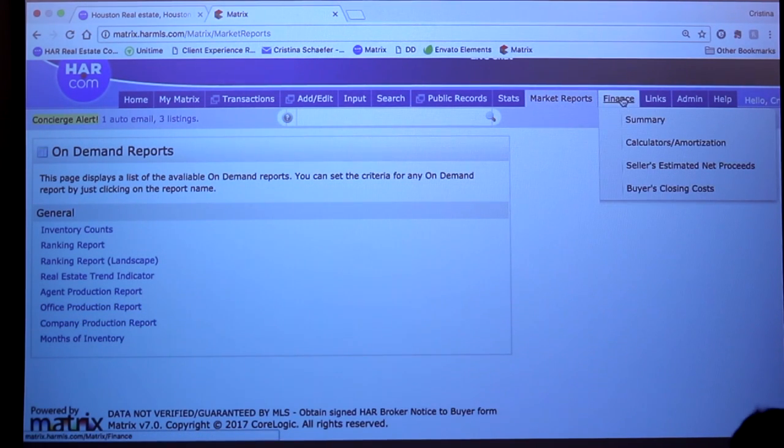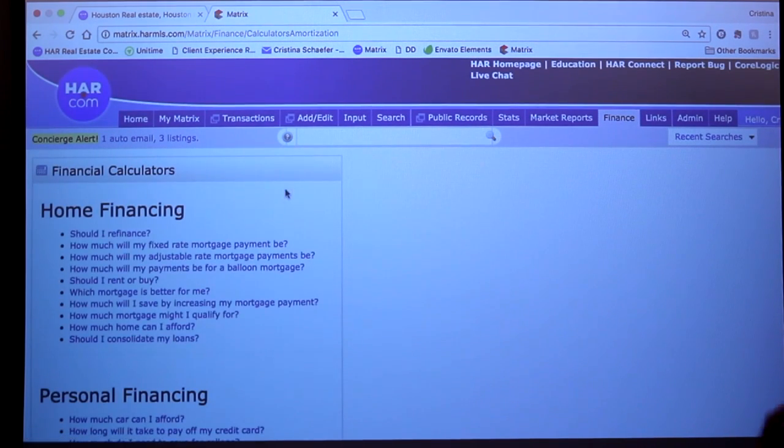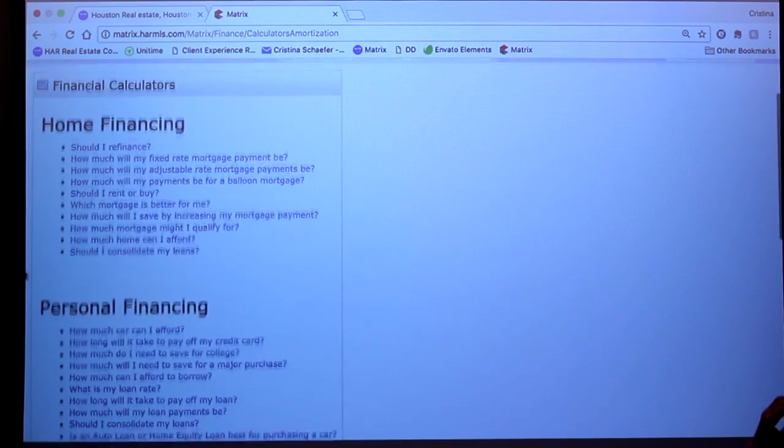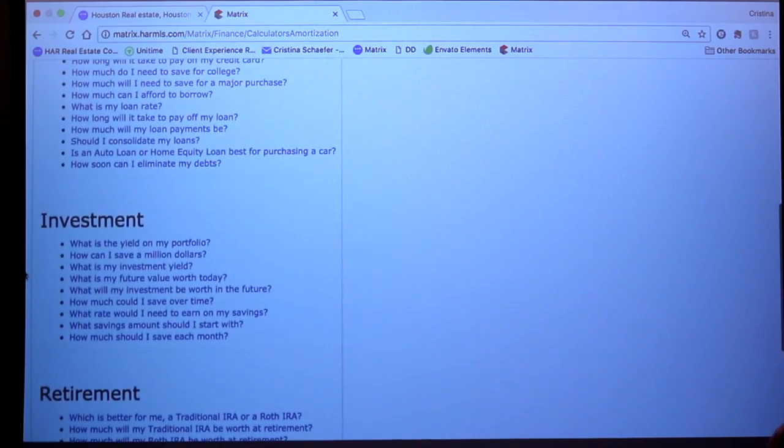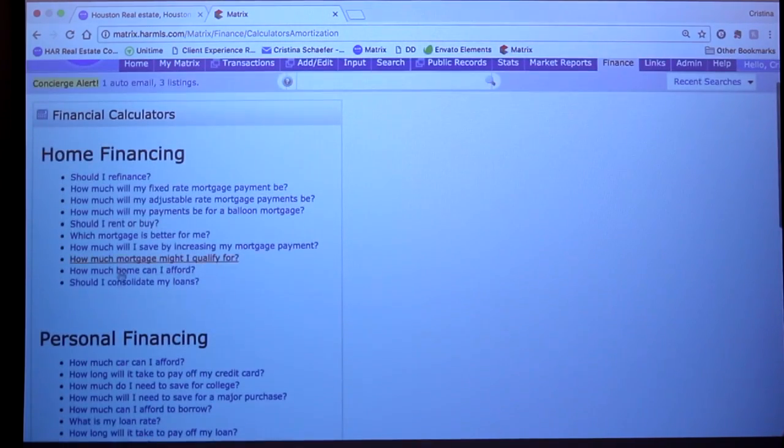Now on finance, we did have financial calculators in Tempo and Infusion. They did bring some of the financial calculators from Tempo right into Matrix, so we see net proceeds and buyer closing costs. But Matrix did have its own calculators in here as well. So you'll see things like home financing, personal financing, investment, and retirement. Those last three are not at all your job as a realtor. But under home financing, you do have an amortization schedule, a rent versus buy worksheet, things like that.